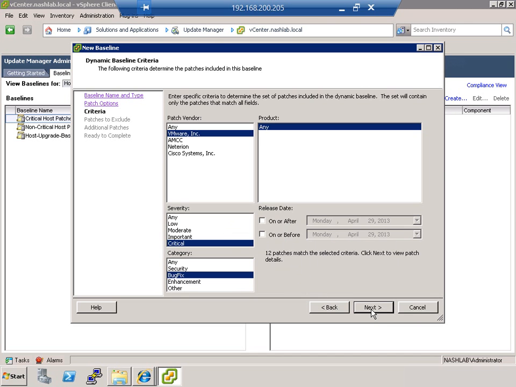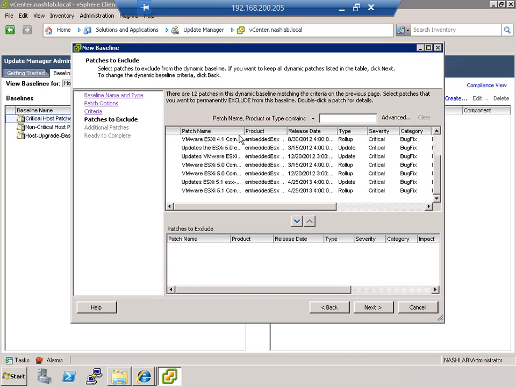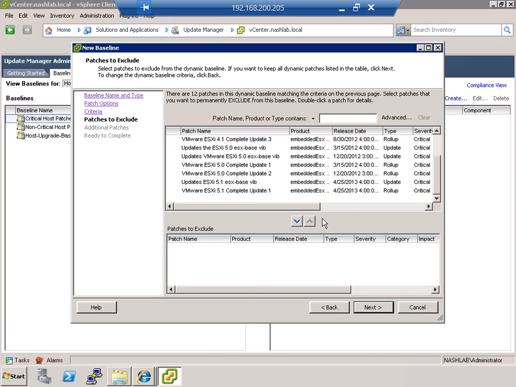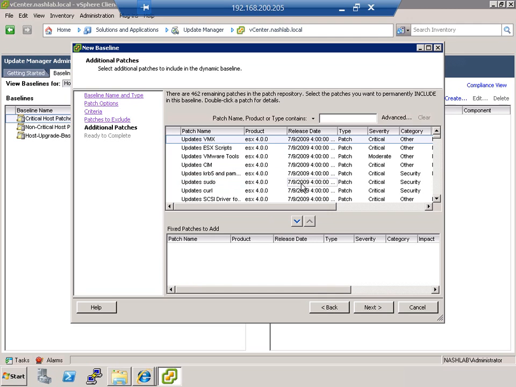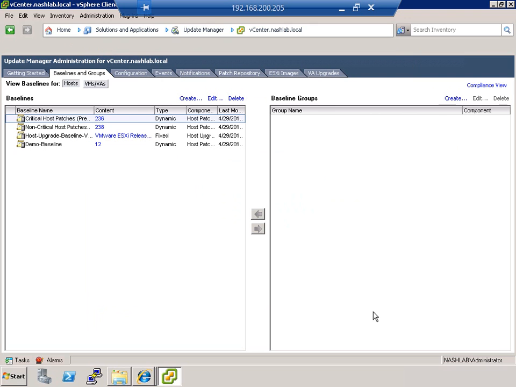Okay. So here's all the patches it's going to put in here. Some are 4.1, some are 5, some of them will not apply to my host. If you want to exclude anything in particular, you can exclude that here. Just select, move down, and it'll exclude it. If there's any that you want to add, so you've set up your rules, you captured a bunch of them, but if there's some that didn't get captured by your rules that you still want to add, you could manually add those here. Next, and it's going to say here's all the patches, and finish. So we have created our baseline right there.